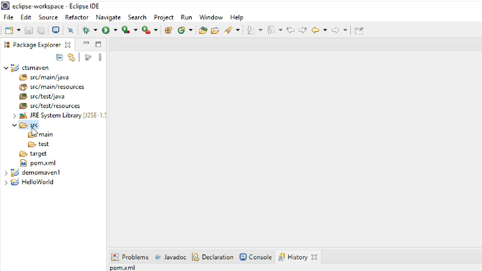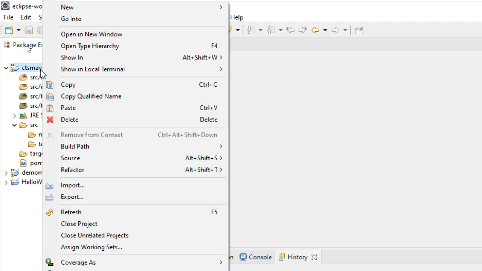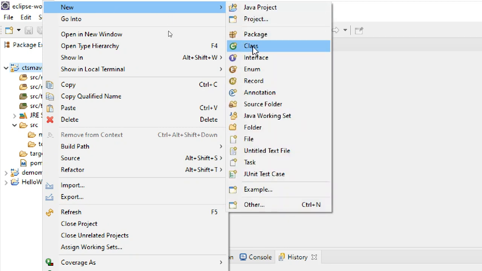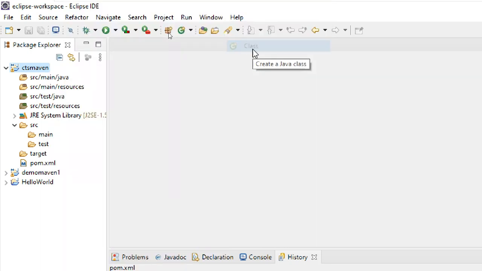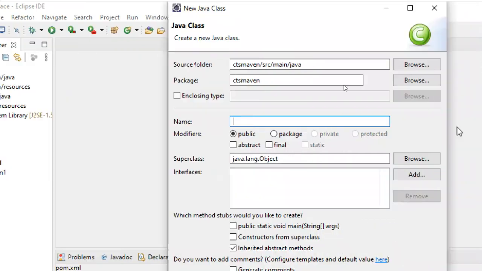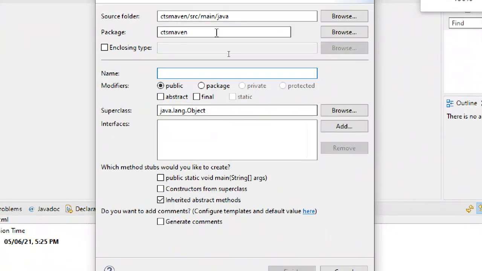Don't worry. So I will create a new file here. CTS, right click, new, just Java class only. Maven is nothing but a Java class.